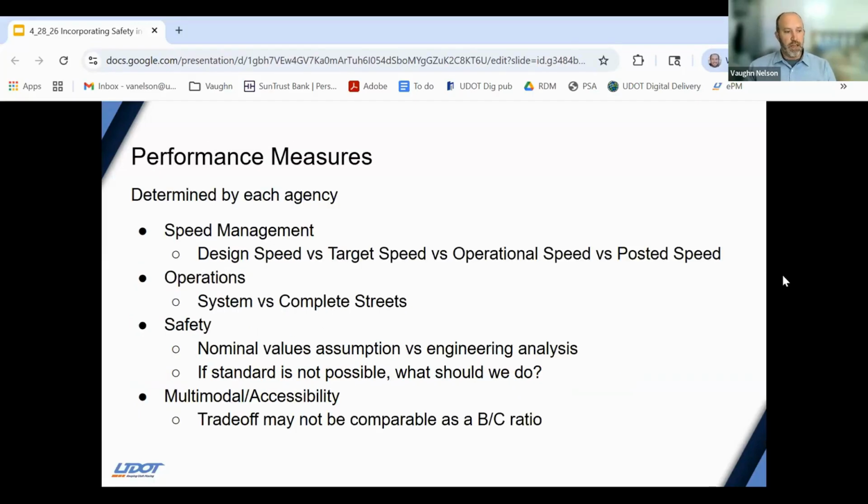Some performance measures that we're looking at with our 3R projects is speed management and how we define design speed versus target speed versus operational speed versus posted speed. My goal is to make these all equal and just have speed, roadway speed, and have it all the same. There are a lot of struggles and challenges with that, but we're working through it to try to define what that means.